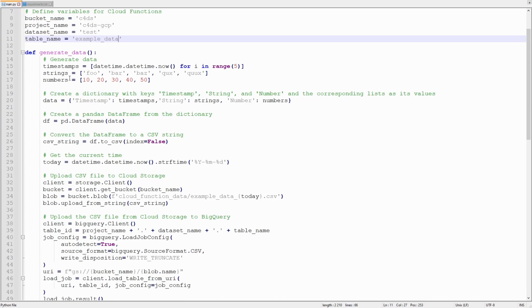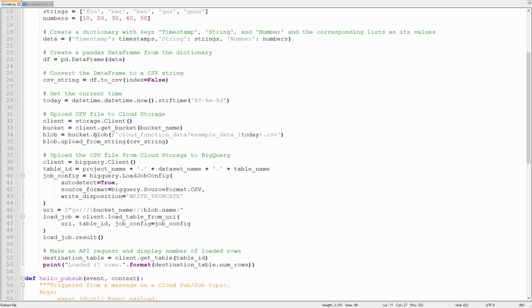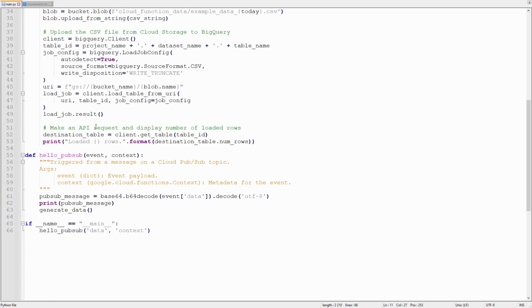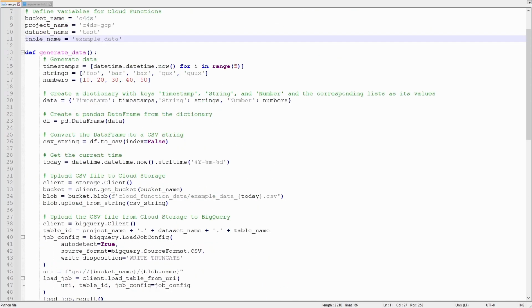Next, I have a function which generates the data. It's called generate_data. At the beginning, it generates a random pandas data frame. Then it basically gets the current time. And this time is used to create an appropriate suffix for the file name, which will be saved inside the cloud storage. And that part uploads the CSV file to cloud storage. And the next part uploads the CSV file from cloud storage to BigQuery. And then at the very end of the file, I'm making an API request just to display the number of loaded rows. So that's my function generate data.